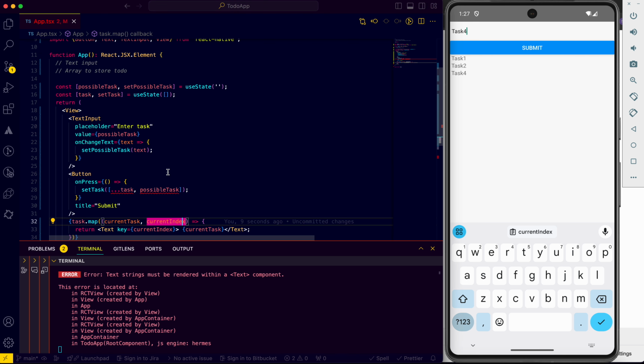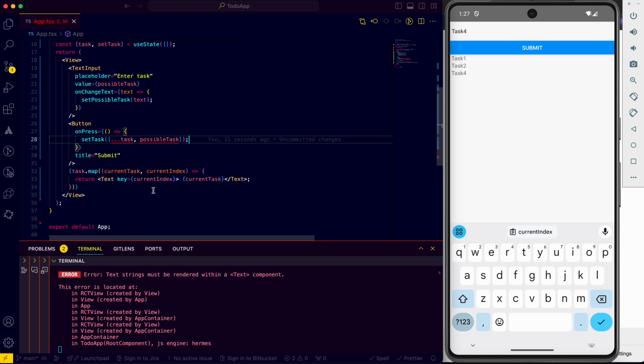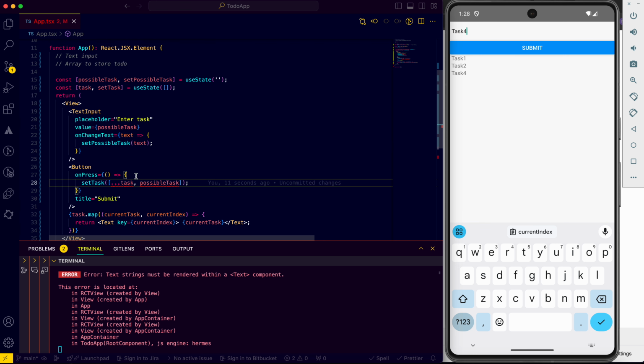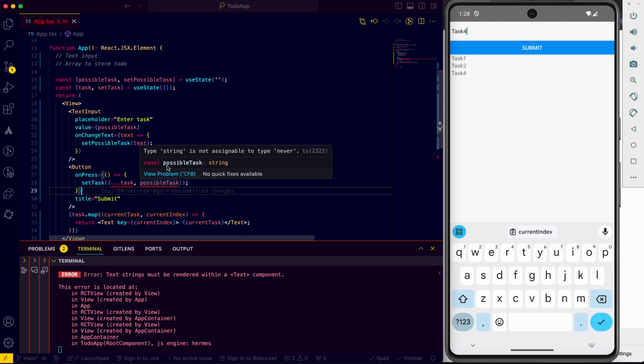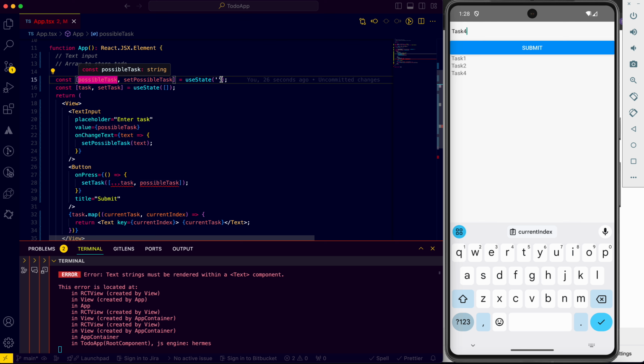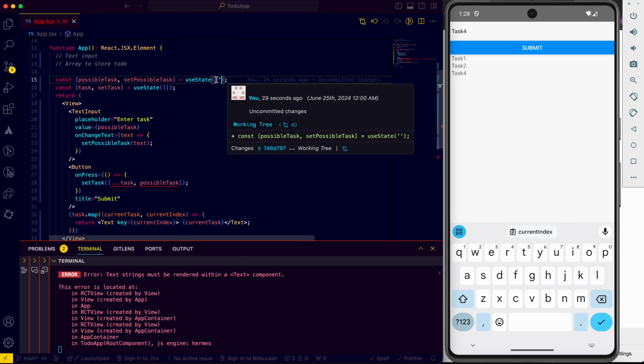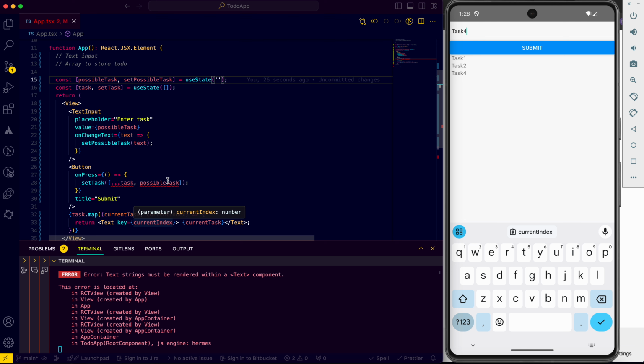Now, coming back to the error which we got earlier. If you hover over it, it says the type string is not assignable to type never. The reason is, the type of possible task is a string, because we initially initialized it with an empty string. But the problem is, if you hover over the task, the type is for sure an array, but it doesn't know what type of array it is, whether it's a string array or a number array. It doesn't have any idea.